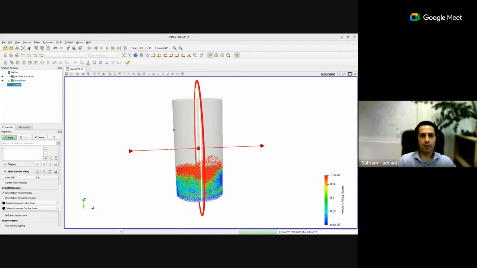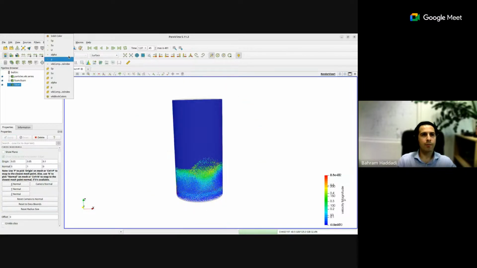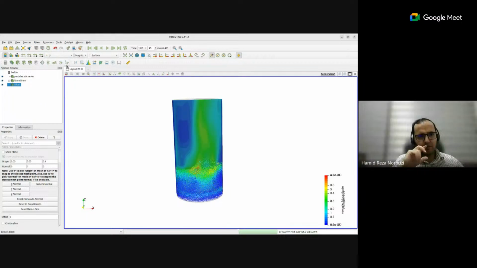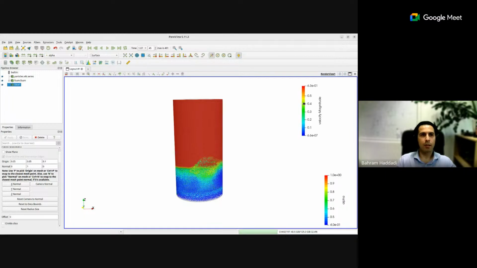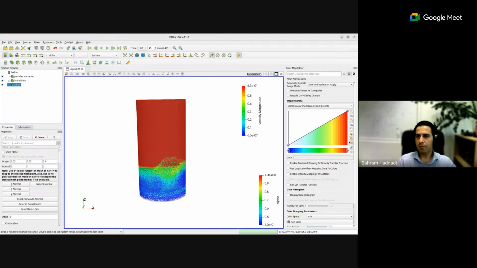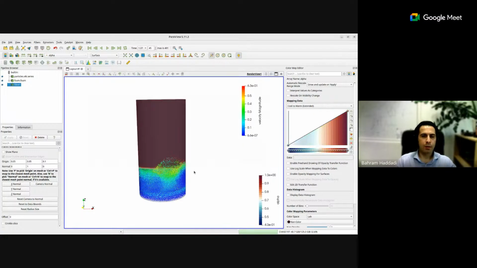Let's create a cut plane here and show the alpha. Fluid velocity or alpha. Yeah, alpha is also nice. Let's go for Hamid's suggestion first. And let's give it also a different color scheme that is better visible. Let's go for this one. Good. You can already see where the particles exist.